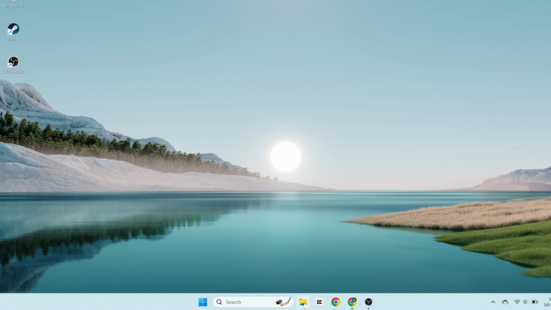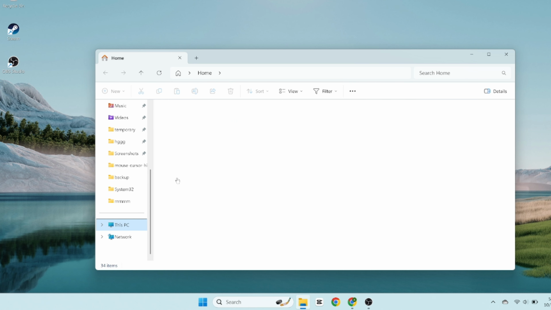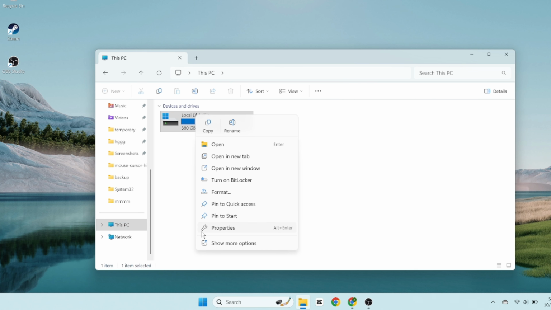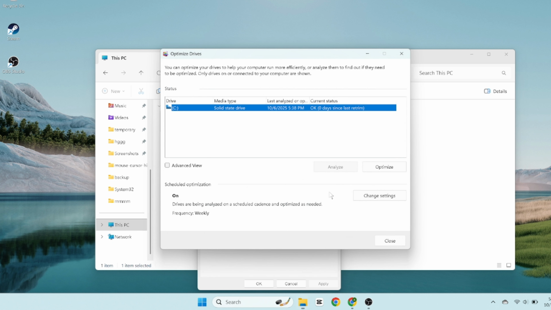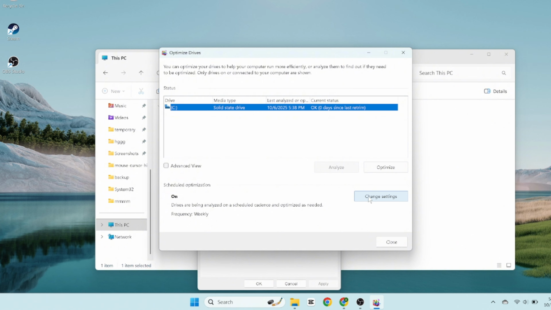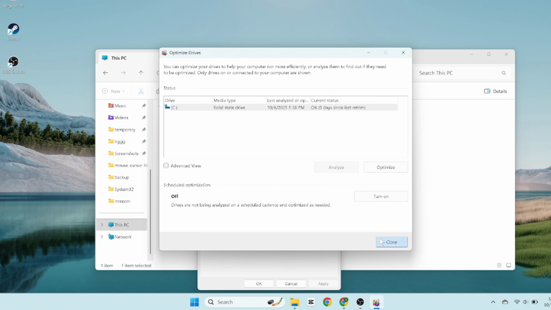Now, open File Explorer. Click on This PC, then right-click on your C Drive, go to Properties, and switch to the Tools tab. Click on Optimize under Optimize and Defragment Drive. Click Change Settings, uncheck Run on a Schedule, then hit OK and close it.